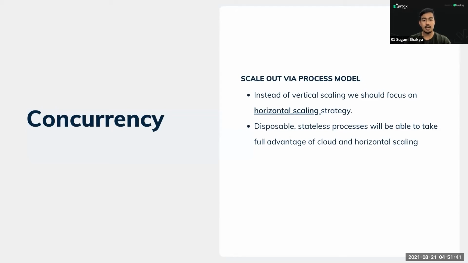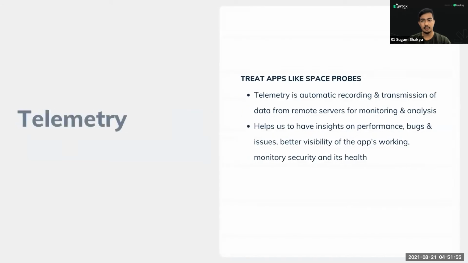So we need to make sure our apps are disposable. All the guiding principles that we just discussed also help us to achieve concurrency. And yeah, let's move on to the next one.